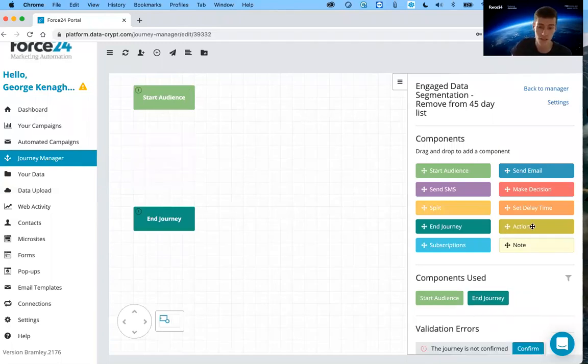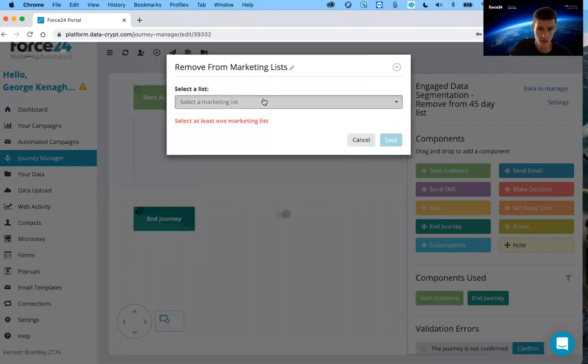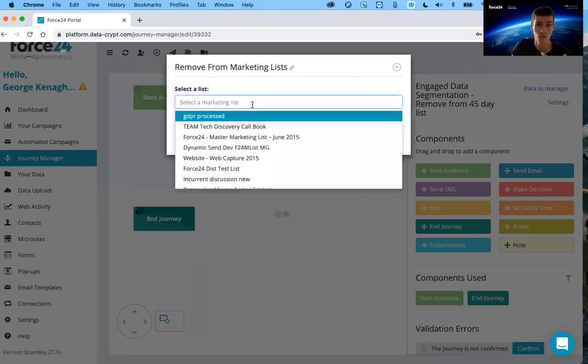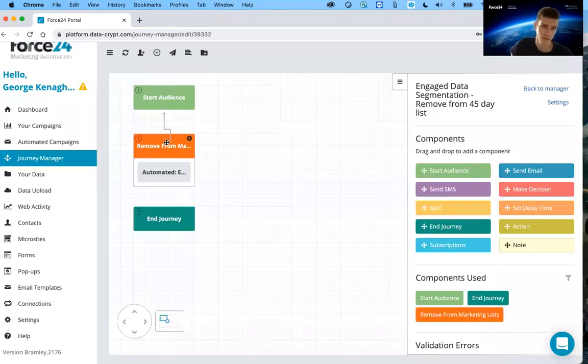I'm going to take the action, drop that back in, and we have the remove from the list. And then from here, I'll be able to find my 45-day engage list. In 45 days, hit save, and pull it into there. So we've now had a look at the different types of data segmentation journeys that you can create, and also had a little overview of the contact search as well.